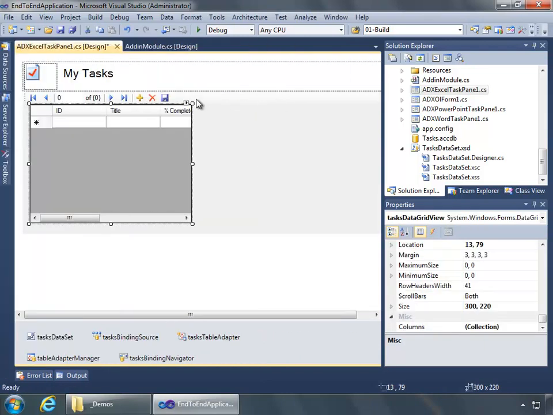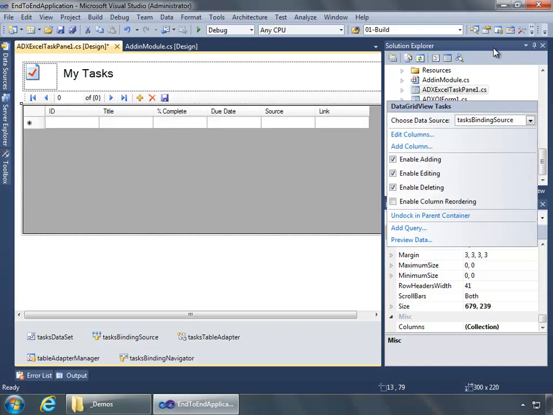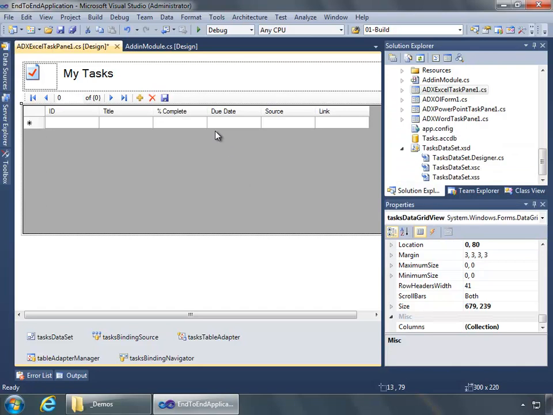Then I want to set it so that it's docked inside the parent container, so it takes up all the space. We'll see that we now have this grid view with some controls that allow us to move through the fields, and also a plus, delete, and a save button. And then you also see our dataset controls: the task dataset, the binding source, the table adapter manager, and the binding navigator.